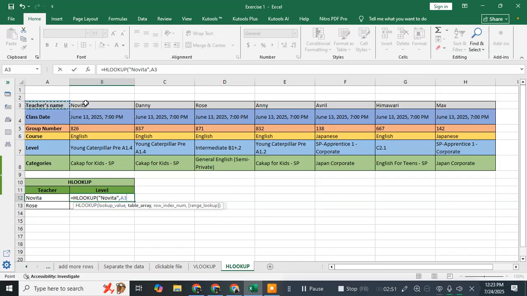Next, drag the data from cell A3 until cell H8. The simplest way is to use the combination Control, Shift, down, and right. And don't forget to lock it with F4 on your keyboard.